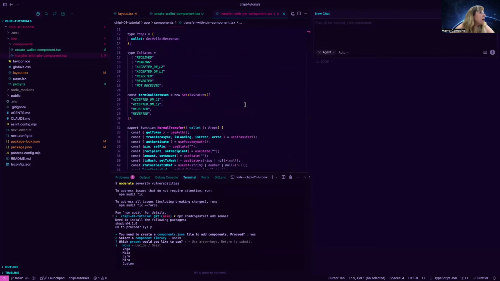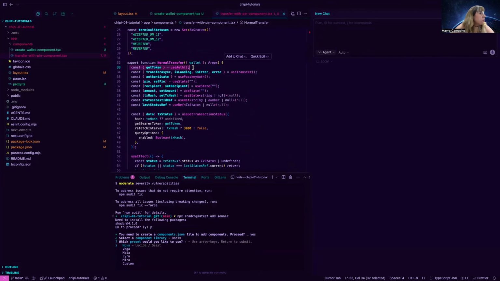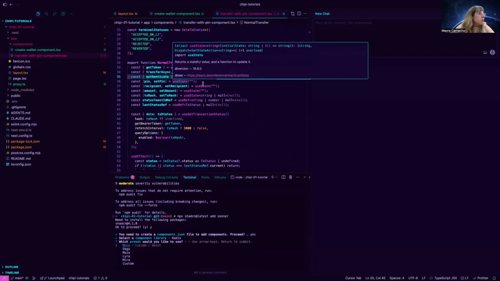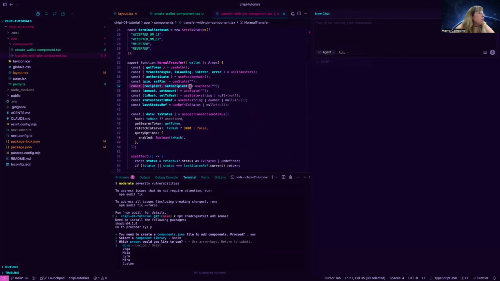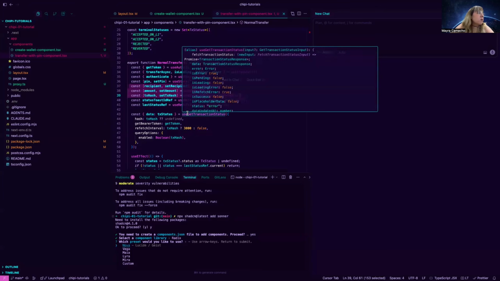Okay, important things. This authenticates where this is coming from. This is the transfer async hook. Don't worry about it, we'll see it in a little bit. This is the set pin. This is where the recipient comes from. The hash uses states for all the state that is there. And then we are using another hook, the useGetTransactionStatus.